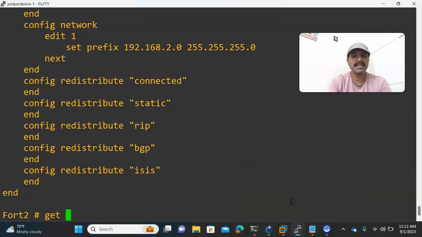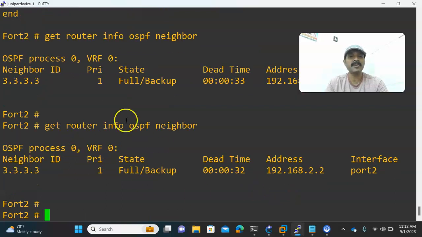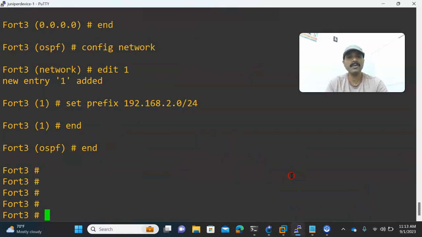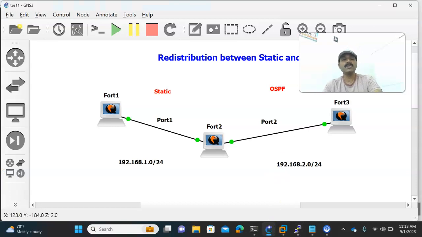The command is get router info OSPF neighbor. Okay, the neighbor relationship is already established. So let us copy this and paste it on the third firewall to check the neighbor status, and it has already been established. So now we are done with OSPF as a routing protocol between firewall 2 and 3.